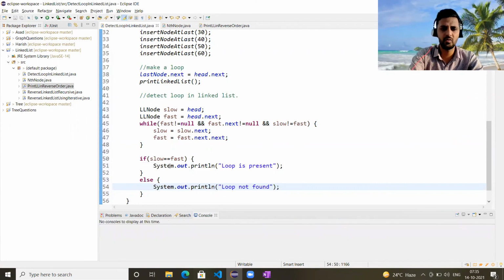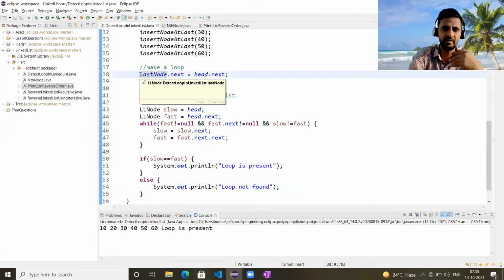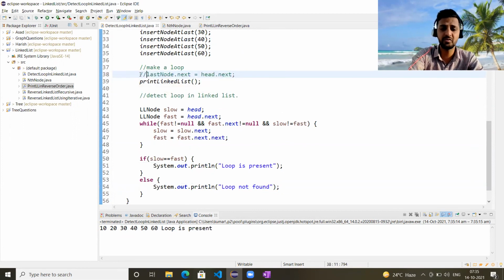Let us quickly run the code and we'll see. Hey, loop is present, right? Now let me just remove the loop from here. This is the line which is removed, which is marking the loop. So now we should not get the loop is present. Yeah, loop not found. Absolutely fine.